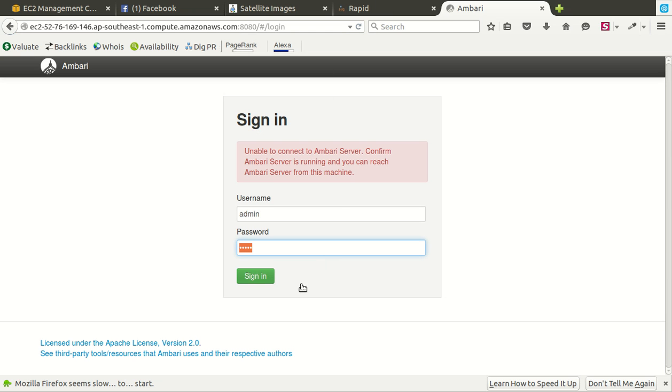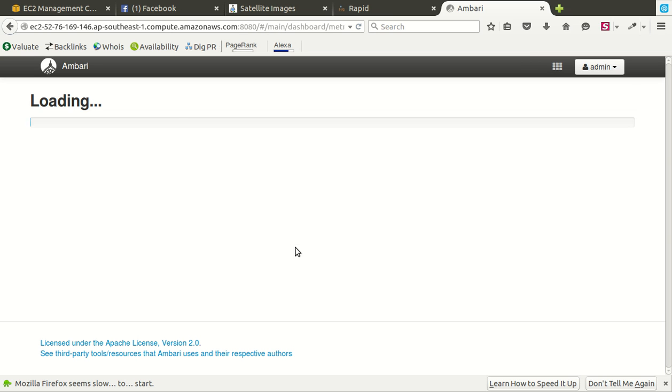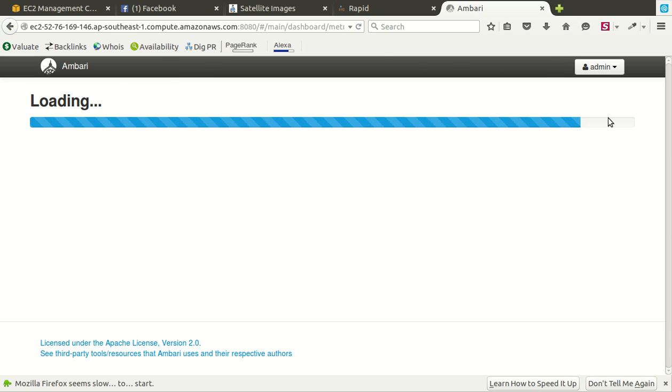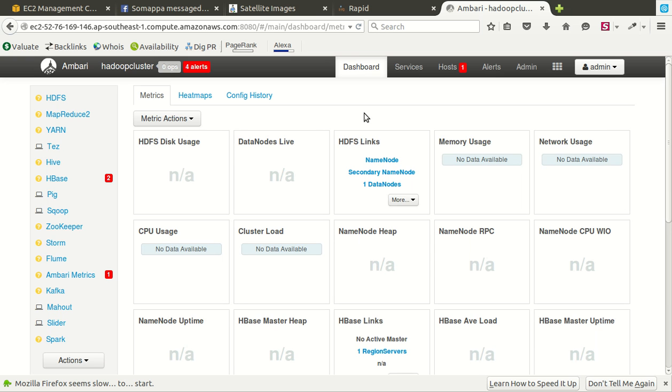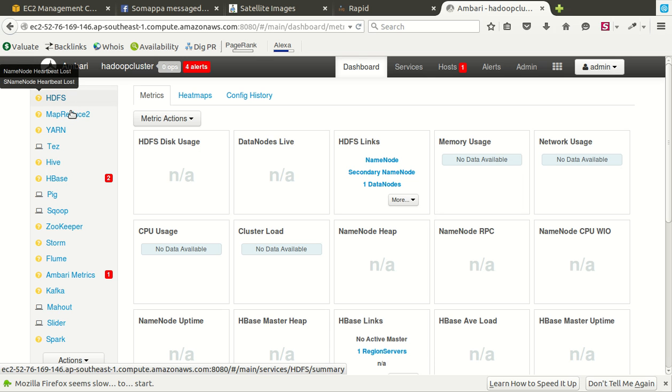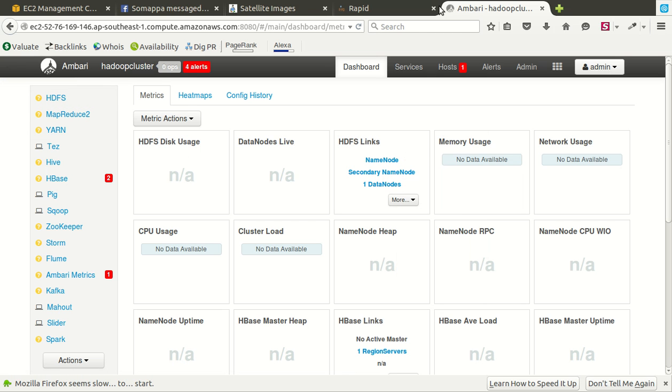Okay. The main reason is it's in safe mode. It takes a little time, max 30 seconds or 1 minute. Wait a few minutes. The main reason is, if you mouse over, heartbeat lost. The main reason is it's in this mode. Wait a few seconds, then you can start everything.